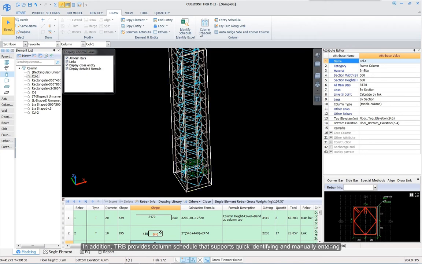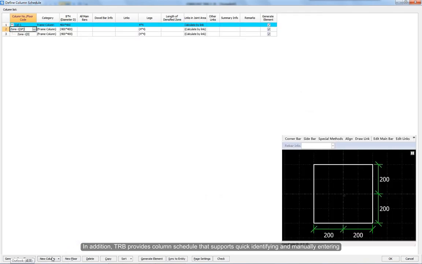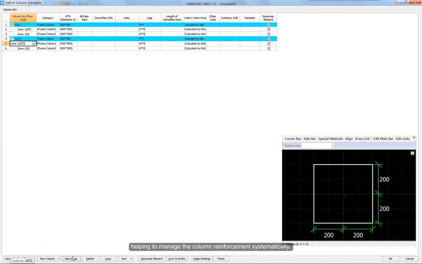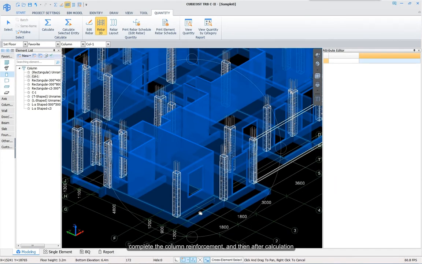In addition, TRB provides column schedule that supports quick identifying and manually entering, helping to manage the column reinforcement systematically. Select the appropriate column reinforcement method as needed, complete the column reinforcement, and then after calculation, you can get the quantities of all column rebar.